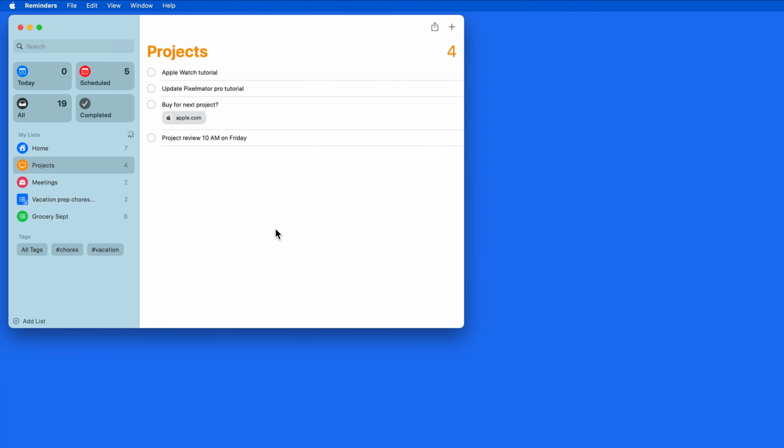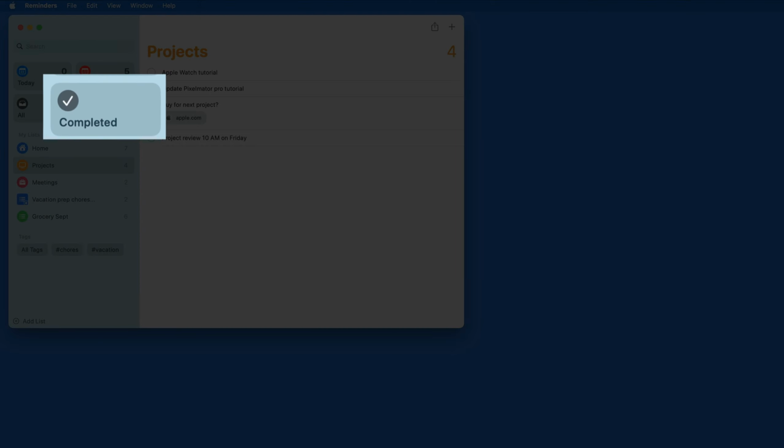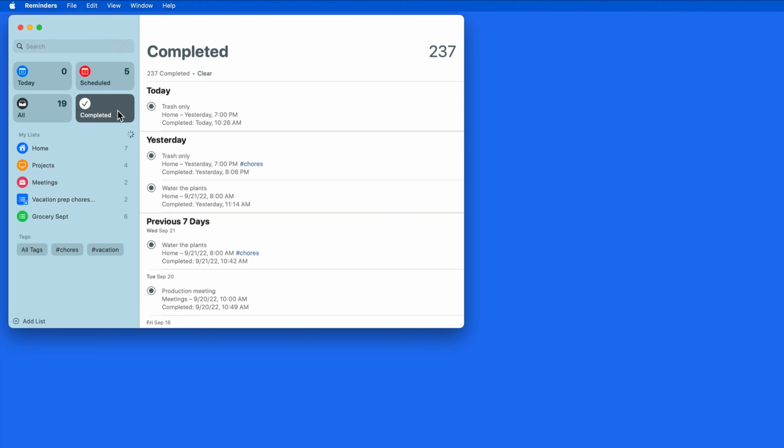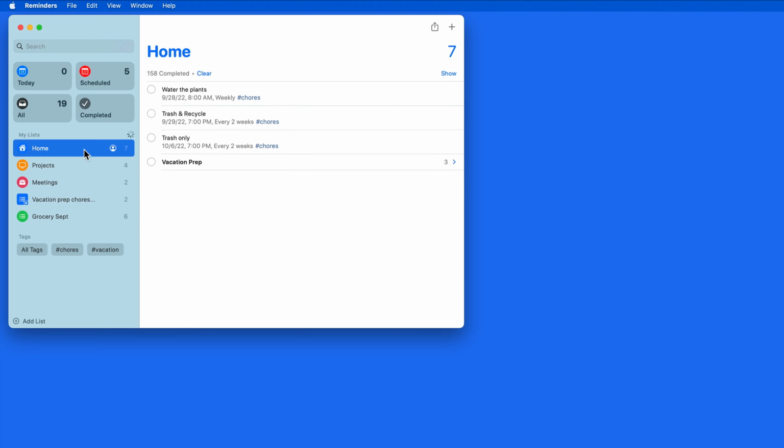The built-in Reminders app has a few new features that are worth mentioning. First, we now have a smart list that will display all of your completed reminders. Reminders are completed when we check them off from within a list, like so.